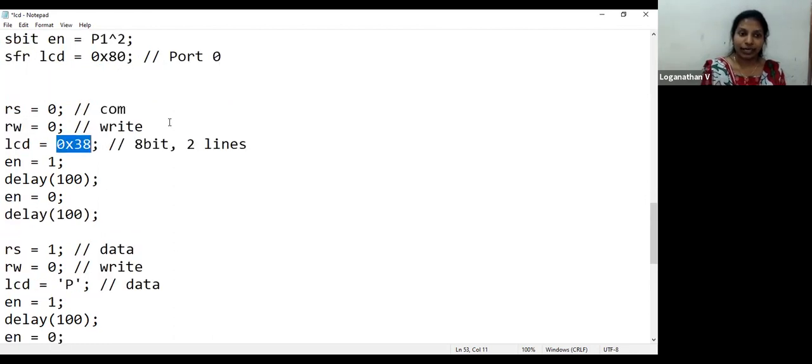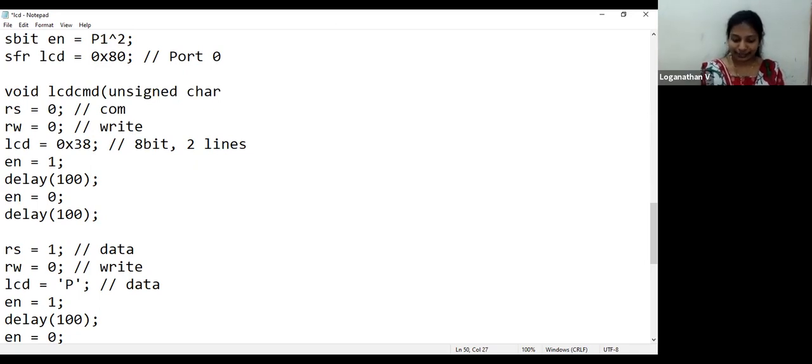Fine. Now I'll take the functions here. This is my command function, void. Anyhow, I don't want to return anything, so I'll take void lcd_command. The function name is lcd_command, and here you pass arguments. With arguments, you have to give the data type of the arguments. Then I'll take unsigned char. Why char?